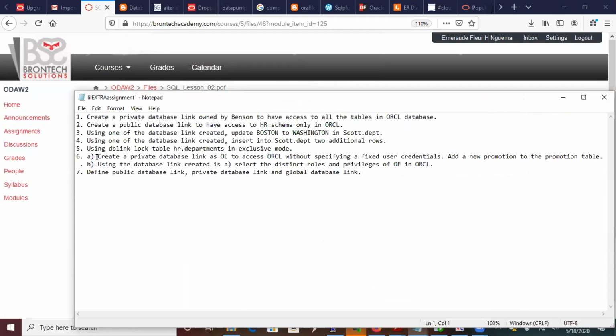The goal of this one was for you to understand that when you create a private database link without specifying a fixed user credential, it means you will need to connect as OE every time you use this database link. OE is the one creating the database link, so you would only be able to access OE in the other database as well.